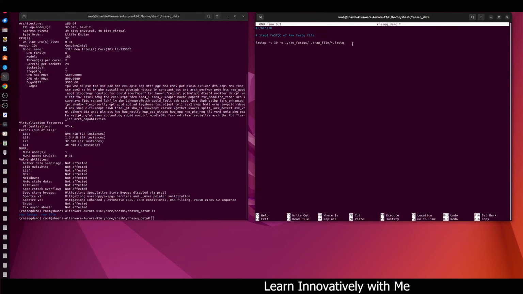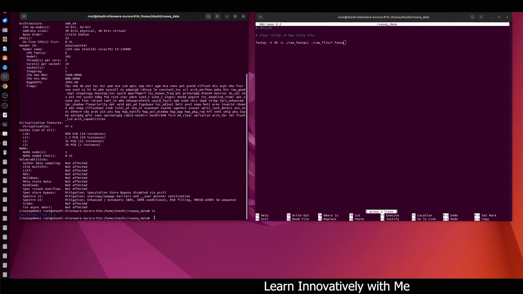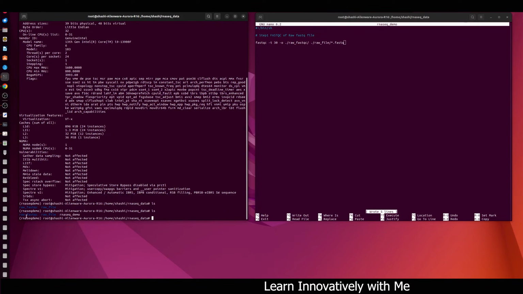And I'm going to save this file using the command Ctrl+O. Here you can see you can rename the file. I'm going to press enter. Now I'm going to check the file using the ls command. You can see raw FastQC and raw file, as well as the RNA-seq demo script file is available here.